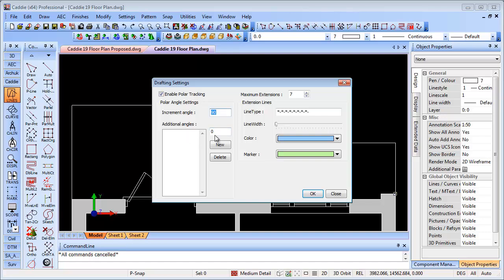We can also add additional angles, so where we want just a single instance, say maybe 22.5 degrees, 35 degrees, 45 degrees, we can set that and it will only occur at those angles, and we can add and delete those with the new and delete buttons. We have the maximum extension, so these are the points that are logged, so whether it be 2, 3, 4, 5, 6, 7, that will give you the functionality to log on to those points and project them as well. And we can have our extensions indicated by line type, line width, color, and the marker color too.